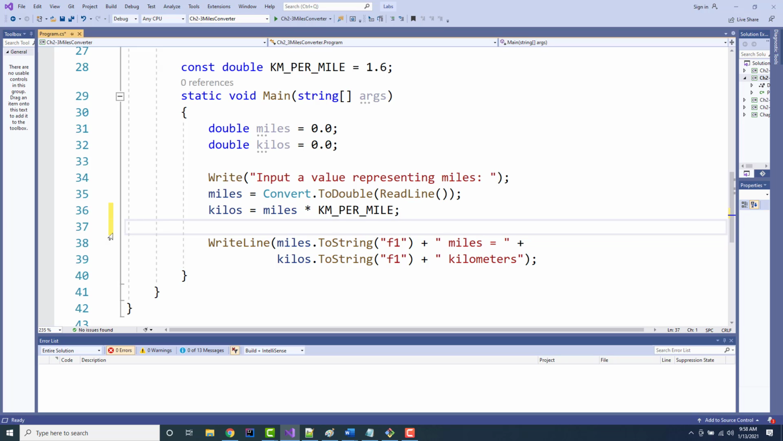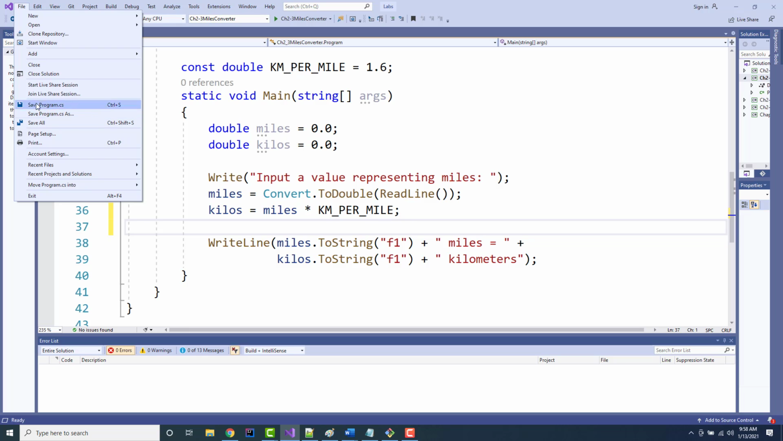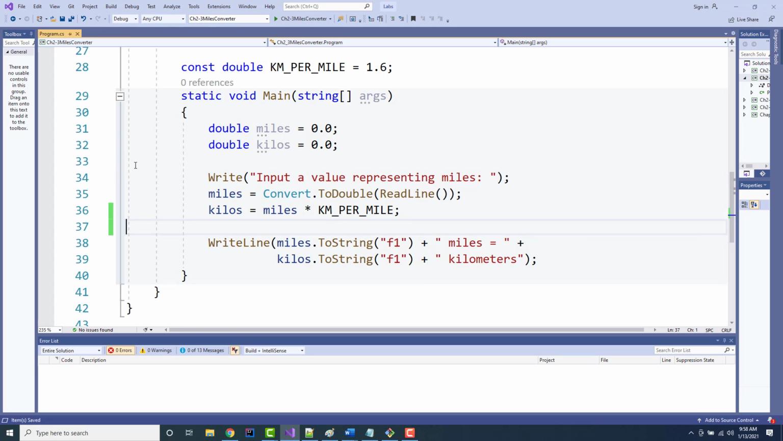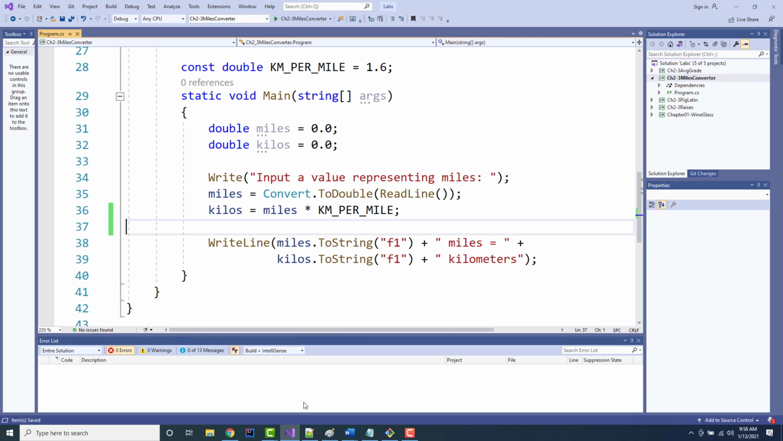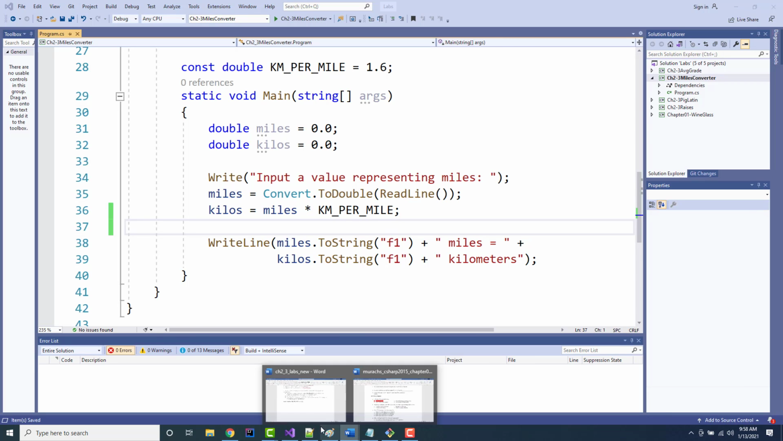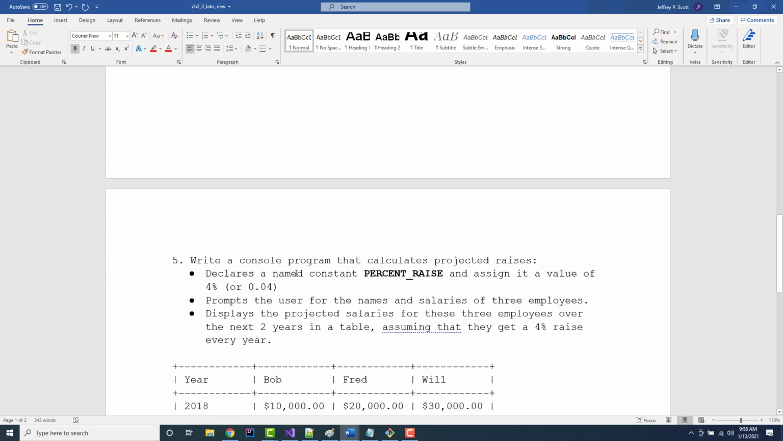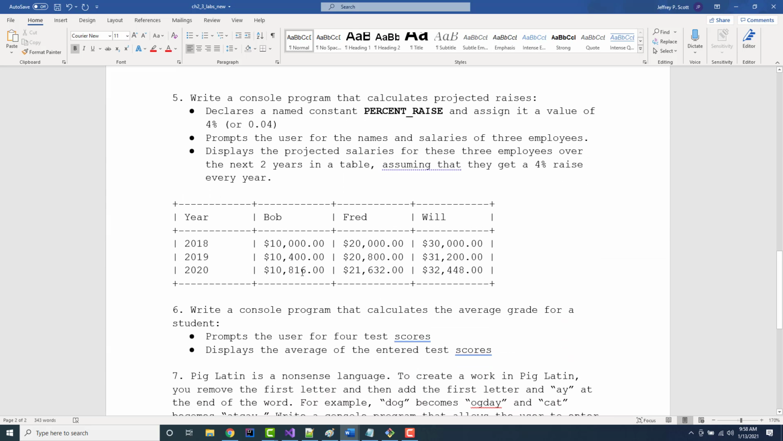All right. Any questions on this first problem? Anything? All right. So then let's go to the second one. And the second one was this thing for raises.